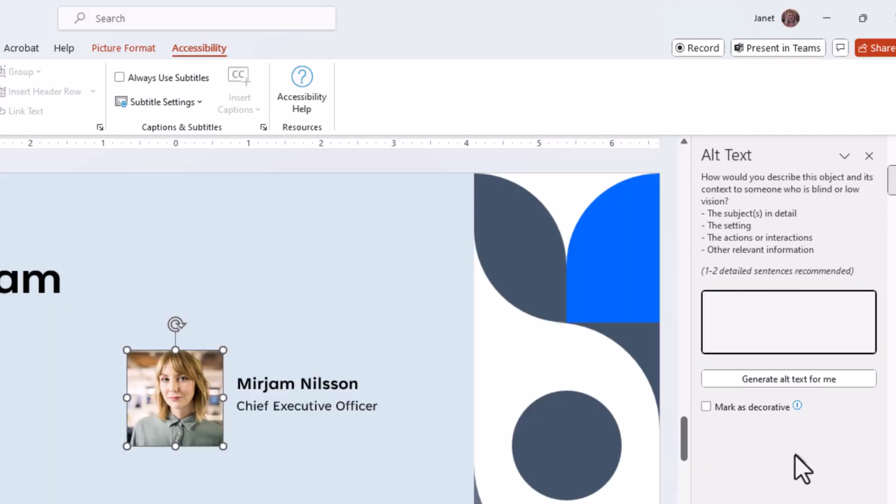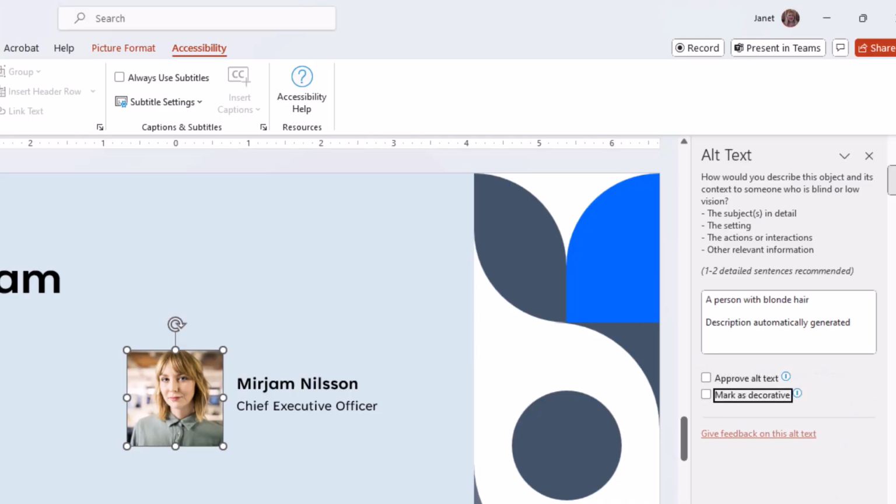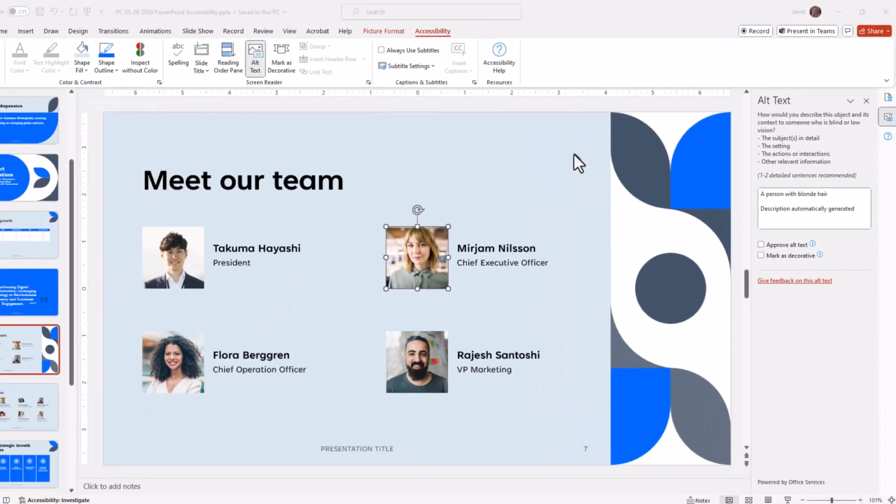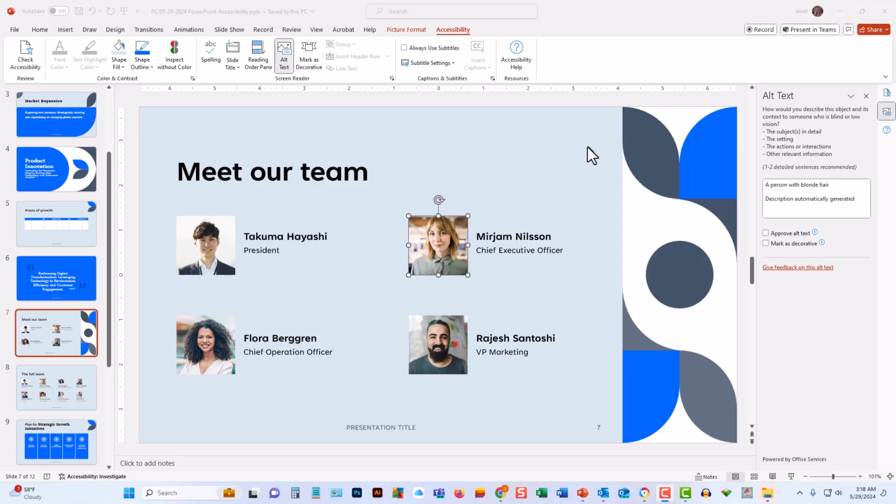I can type it in myself, or I can click this button and let PowerPoint generate the alt text for me. And if you'd like some more ideas on how to make your presentation more accessible, click Accessibility Help.